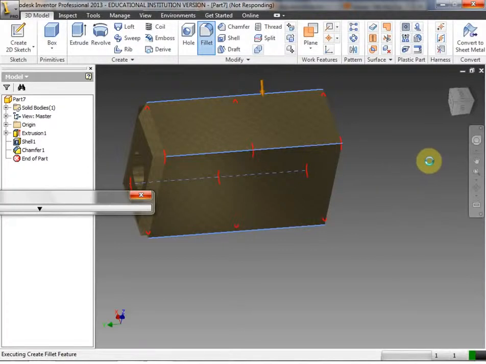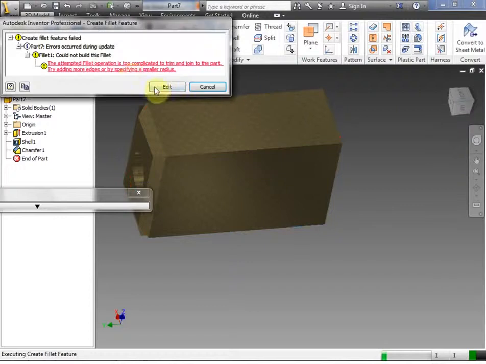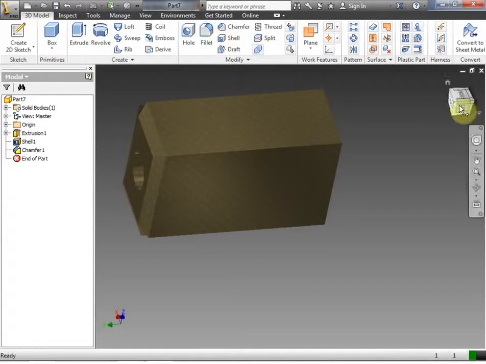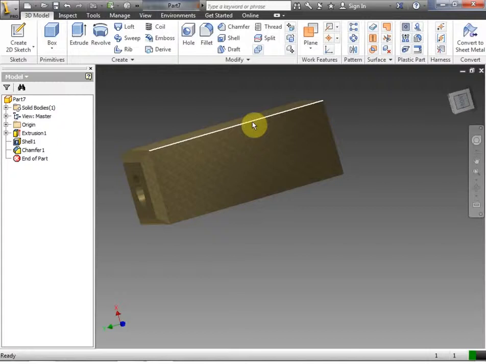And Inventor's kind of chugging away, and notice that it gave me an error. The attempted fillet operation is too complicated to trim and join to the part. Try adding more edges or by specifying a smaller radius. Okay, so that is exactly what we'll do. So basically, Inventor will give you a lot of errors like that.